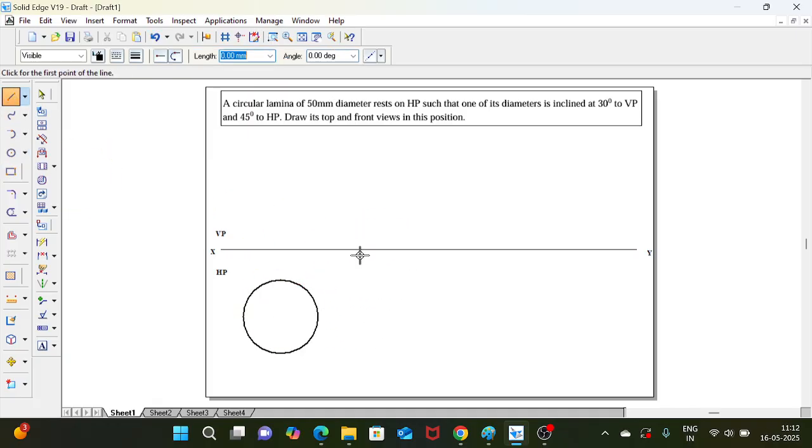Since two angles are given, a circular lamina 50 diameter rests on HP such that one of the diameter is inclined 30 degree to VP and 45 degree to HP. When two angles are given, better you divide the circle into 8 equal parts. For that, first you draw a radius line with the help of normal line. When you see the circular plane from the top view, only the circular boundaries are visible. Whatever you draw inside is just for our construction purpose, to locate or draw the profile.